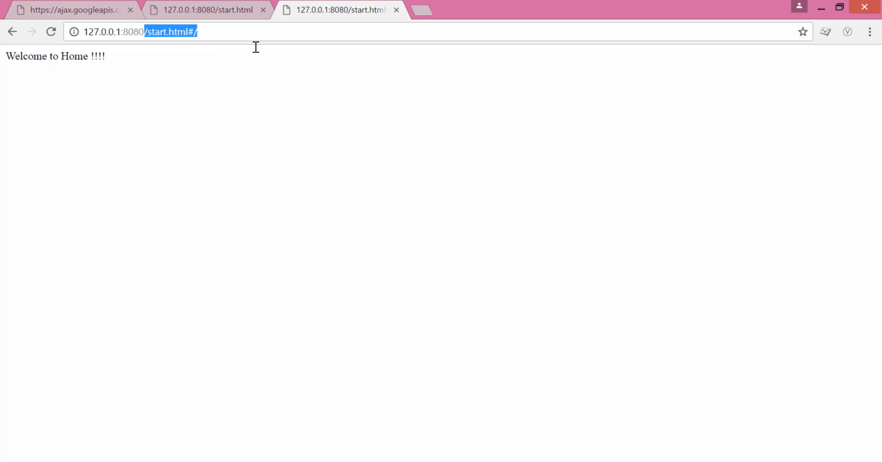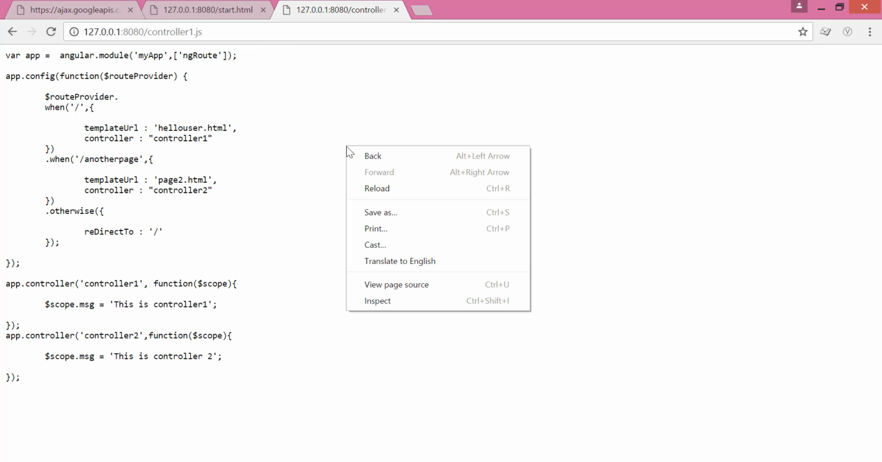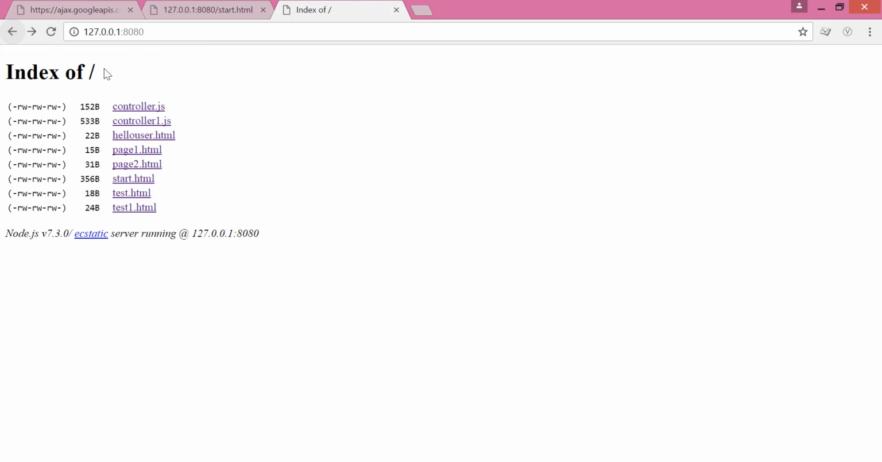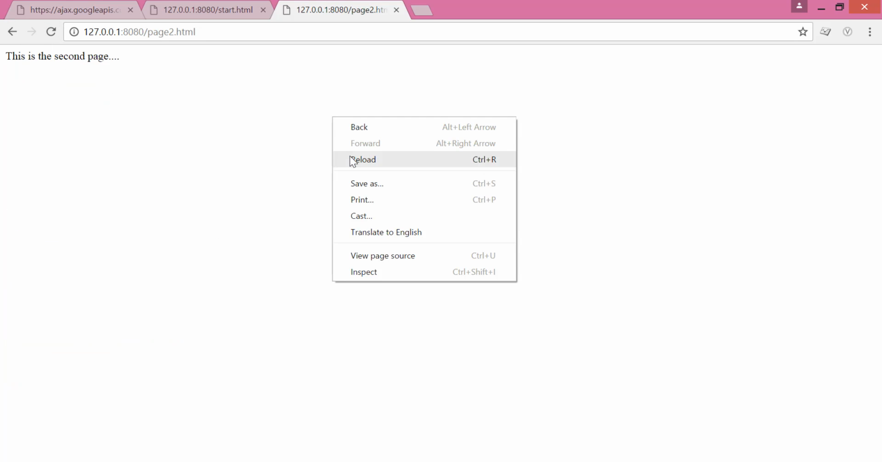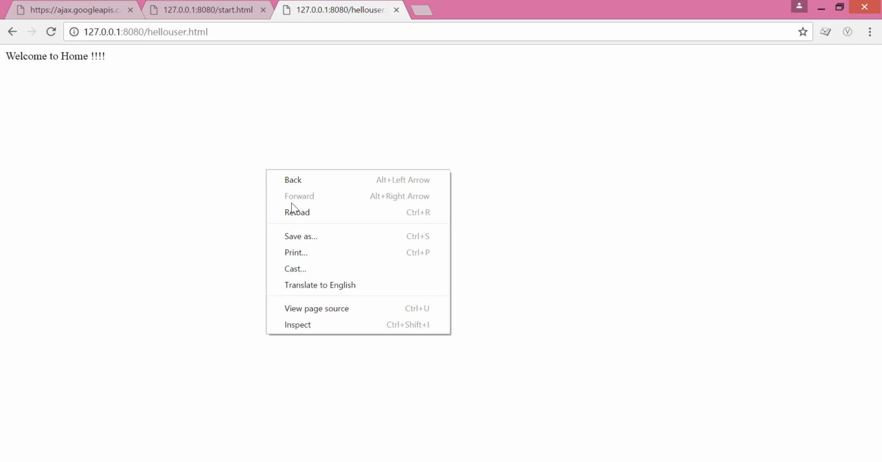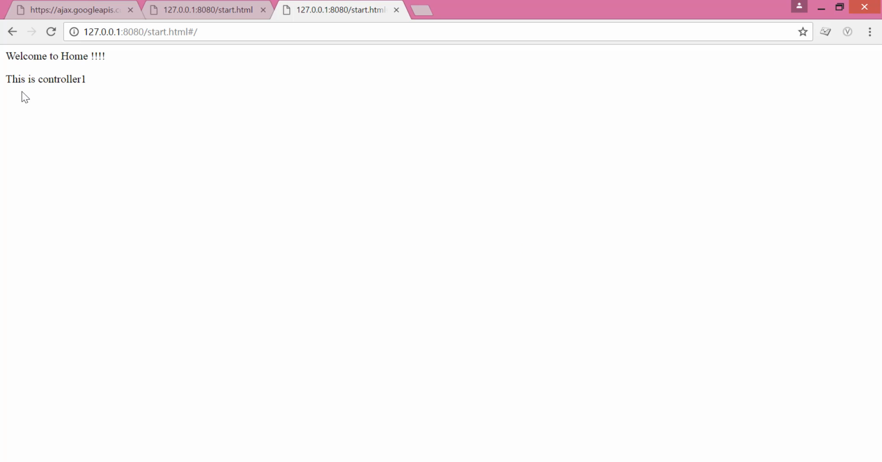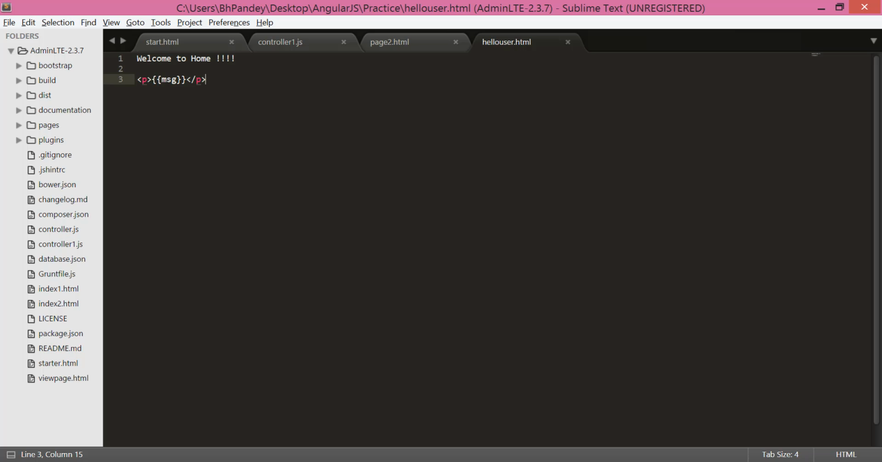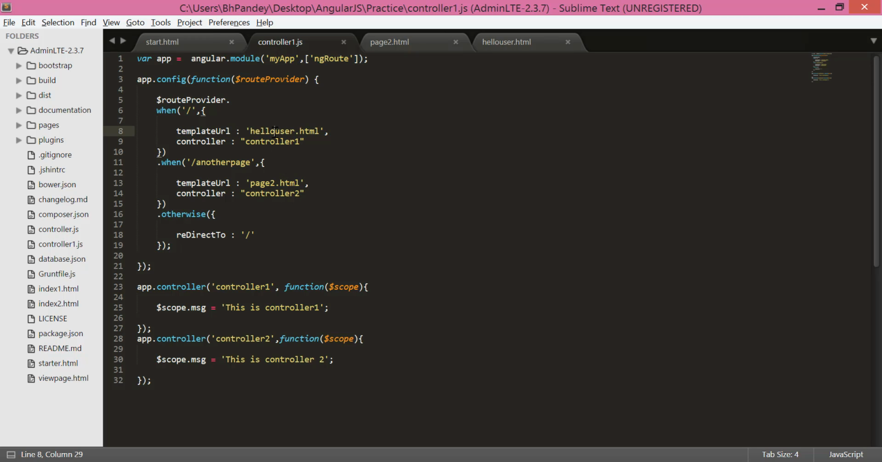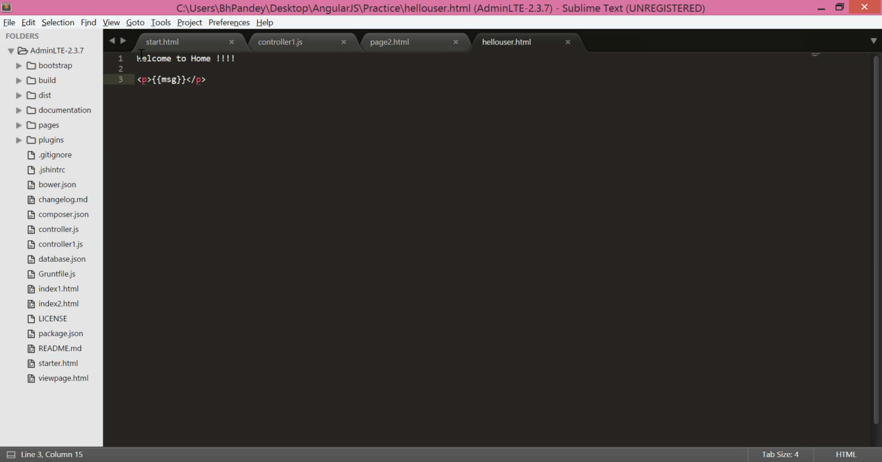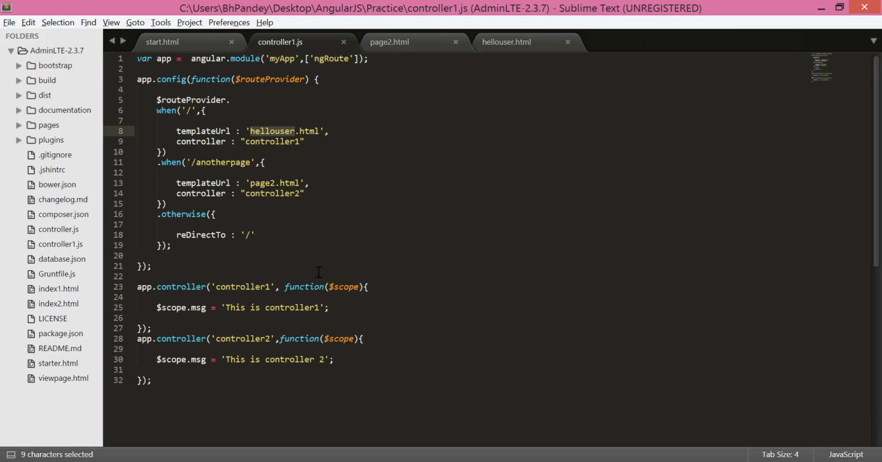I need to reload the files again with the controller also. Okay, then page 2, I guess. Yeah, this was page 2. Then hello user. Now we'll go to start.html and we'll see it has come now. So when we are on this URL, this file is getting called, which is hello user.html. With this we are getting this variable which is message, and which has been defined in the first controller, which we have referred over here.